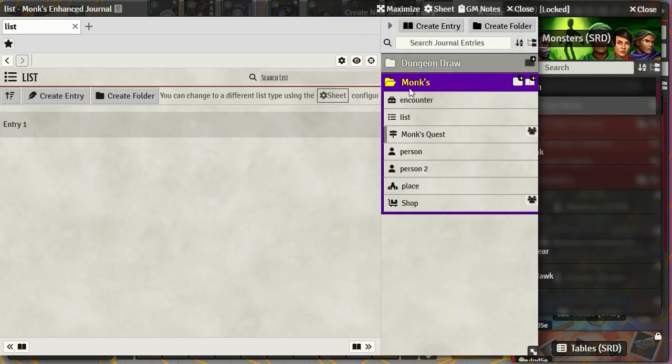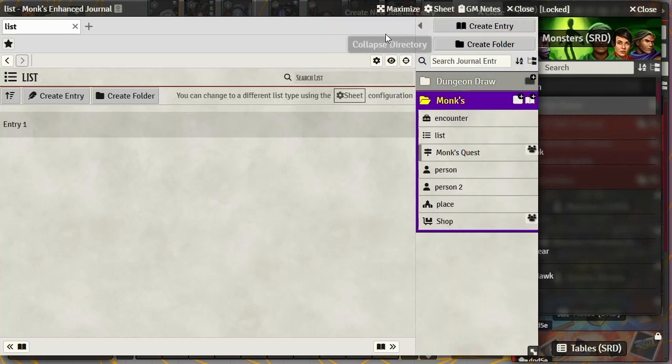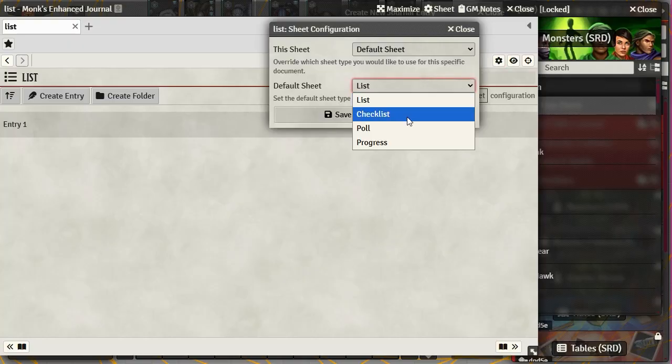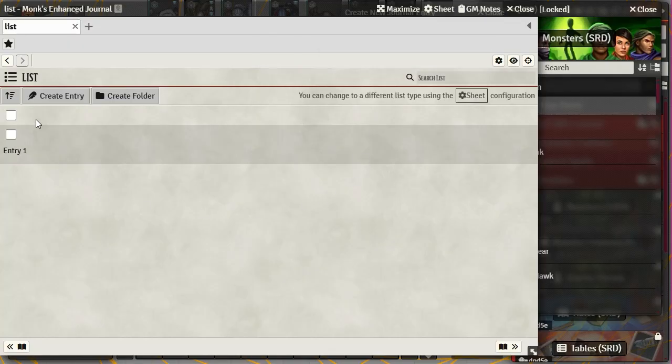Maybe it is a type thing. Let's do this real quick. You can change the different list type. That's it. So where is our gear? Right here. There we go. That's what I actually wanted. So with a checklist, a neat thing about this is you can have your folders and stuff like that. You can then set your list to be complete and stuff.